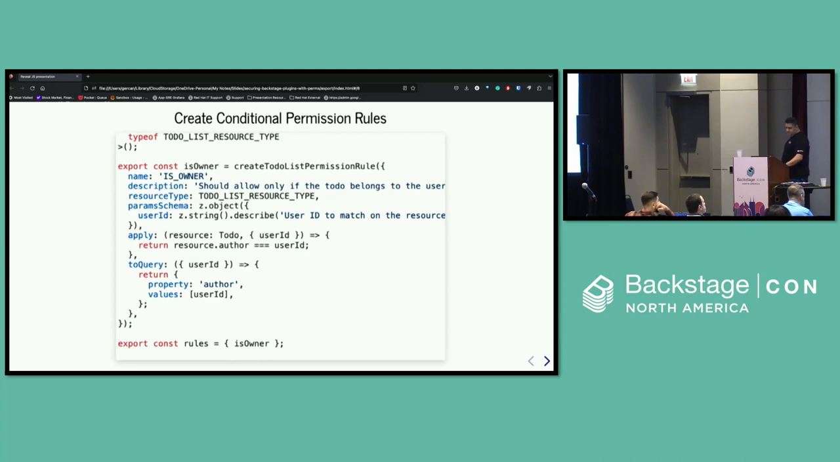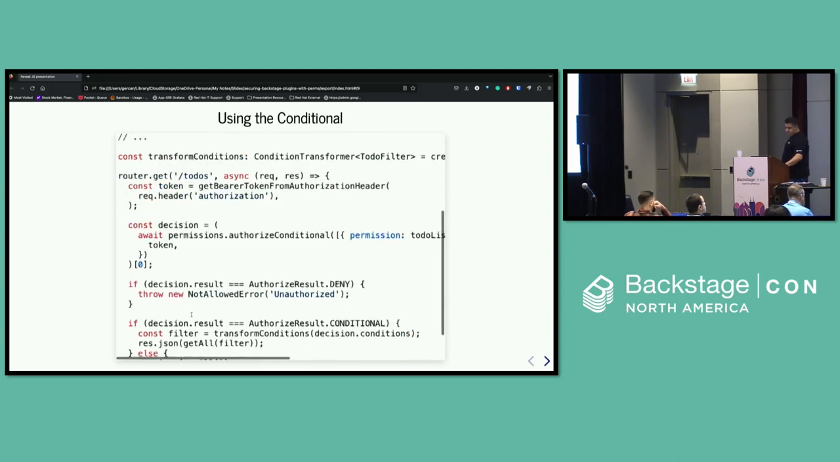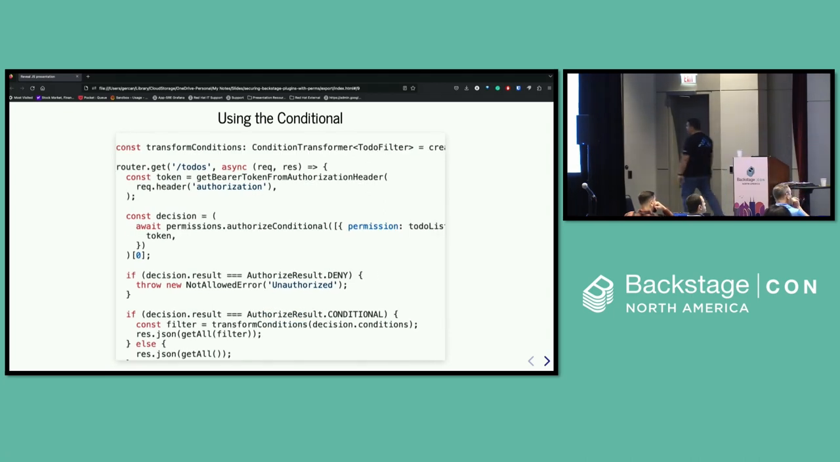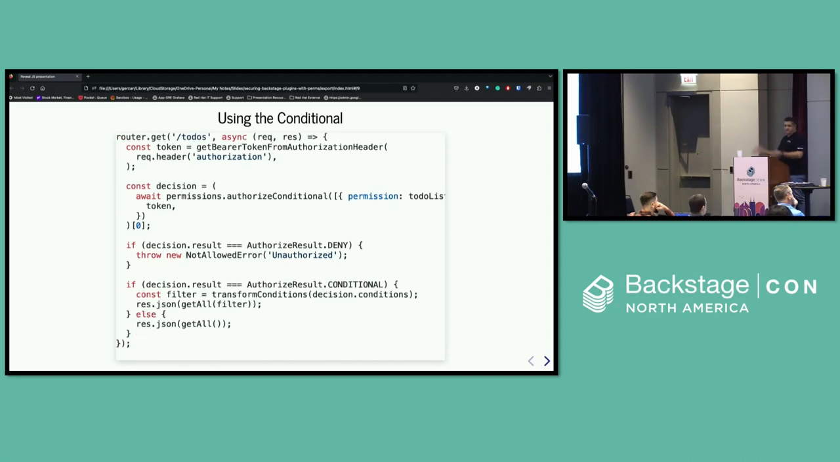And then when you are using this condition, there are two things that you're doing. You can see the transform conditions call up there. There's a condition transformer API that you can use so that you get a transformation. Remember the toQuery method that we had earlier? And then the other change is that instead of calling permissions authorize, we're calling permissions authorizeConditional. With that, you can actually get a deny or a conditional. And if it is a conditional, you basically say transform conditions, which ends up calling the two methods that you have implemented.